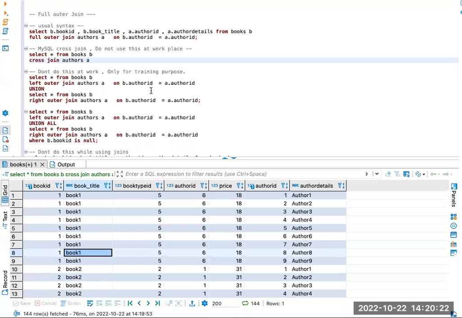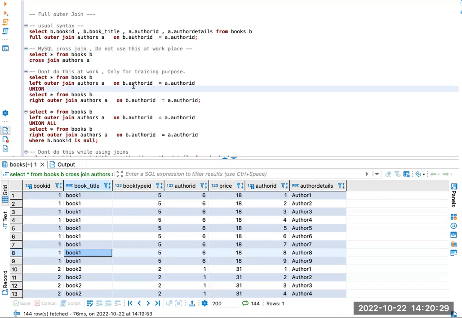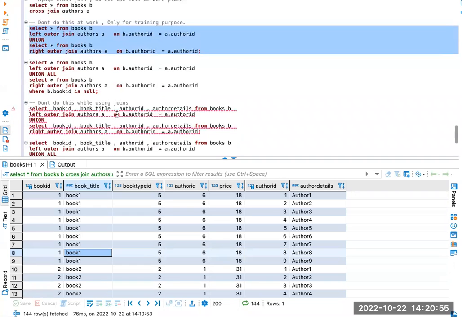I would leave it here. Please do not use this. This is a feature available in MySQL. Just moving on, alternative approaches for full outer join in MySQL. The first one is union. If you haven't seen my videos about union and union all, please watch those videos before watching this full outer join functionality within MySQL. I highly recommend it.